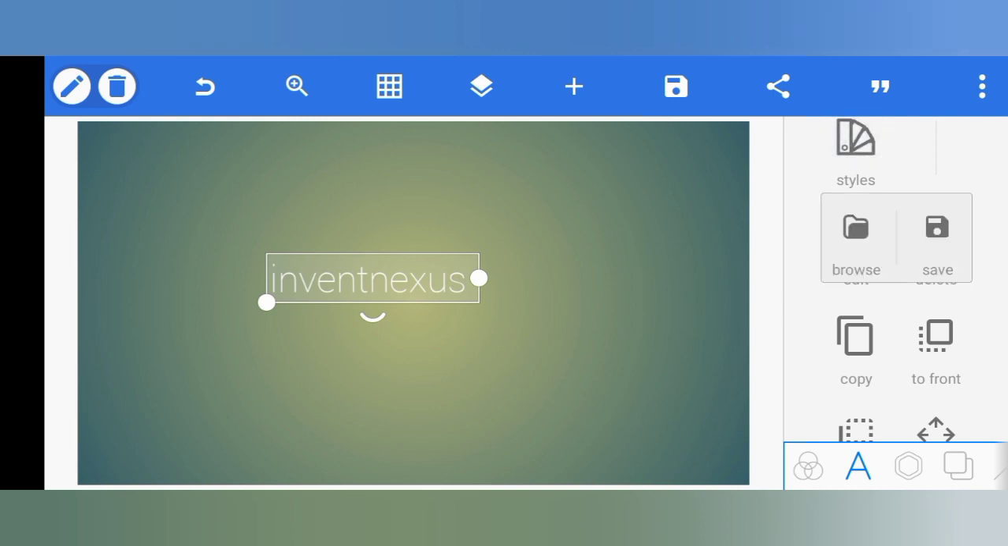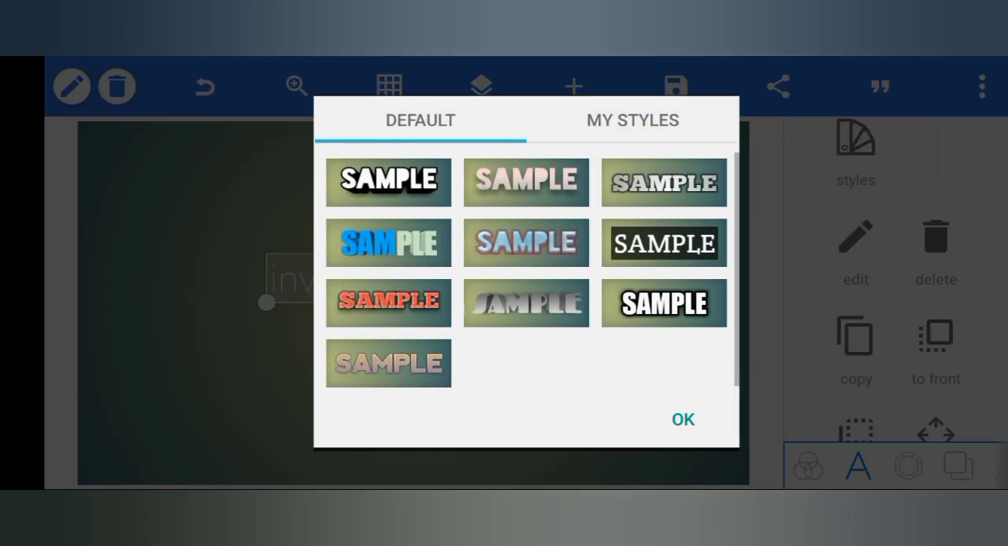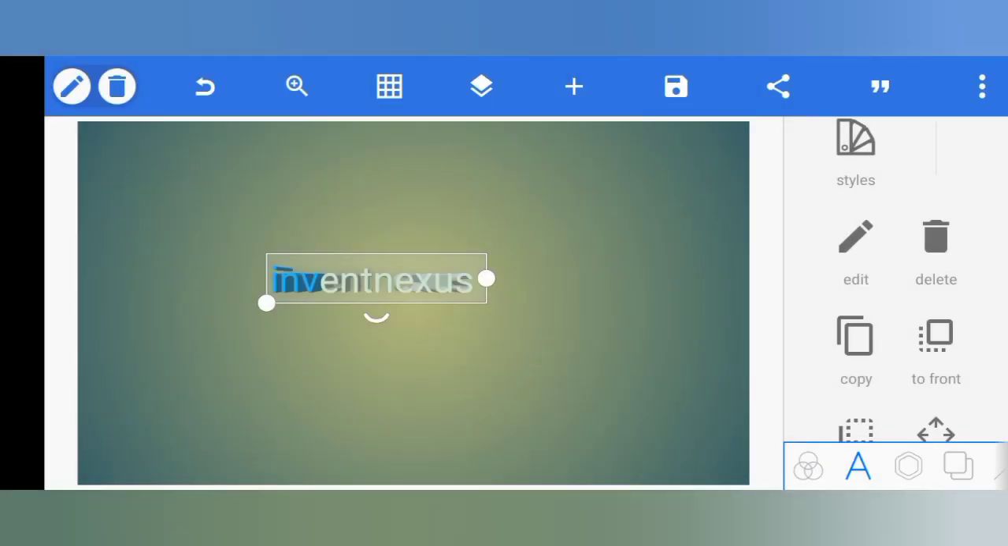you can save it as a style. You can save, or you can browse for styles that come with Pixellab. So I will just browse for a style. I'll just use it for you to verify. You can see this is a style from Pixellab itself. So you can also save your own style if you are done with that.